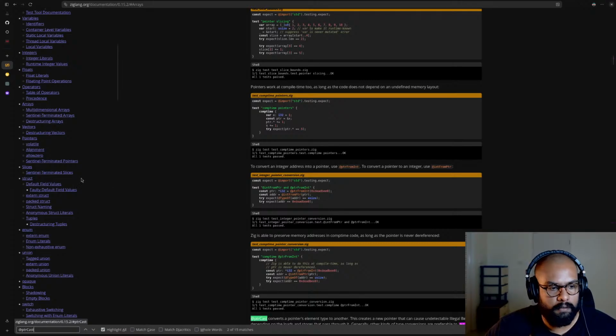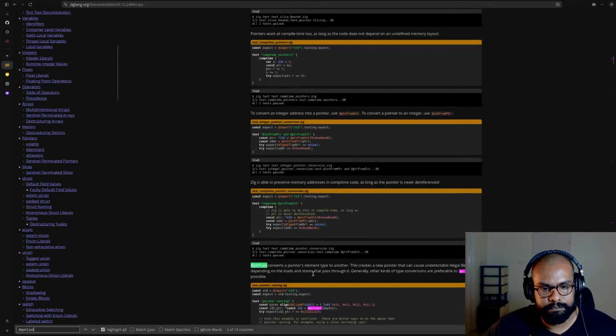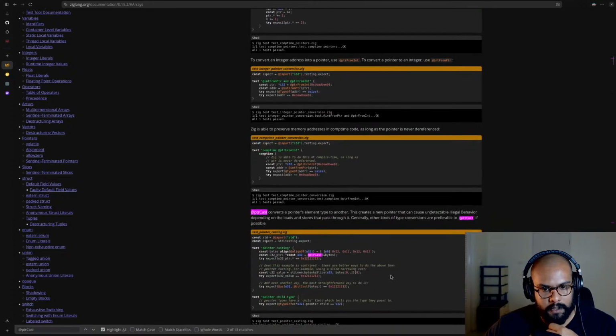Pointer cast. Converts the pointer's element type to another. This creates a new pointer that can cause undetectable illegal behavior, depending on loads and stores that pass through it. Generally, other kinds of type conversions are preferable to pointer cast. Okay.